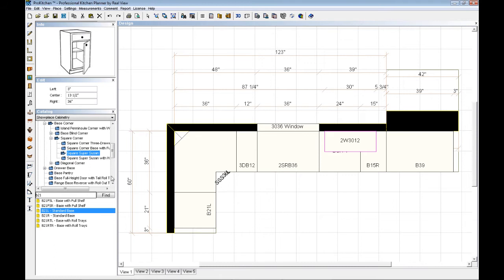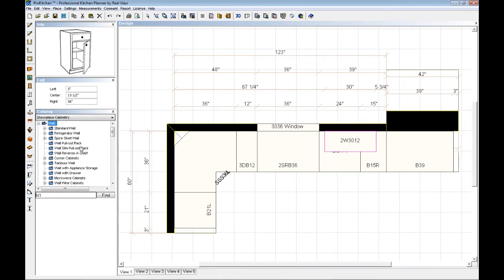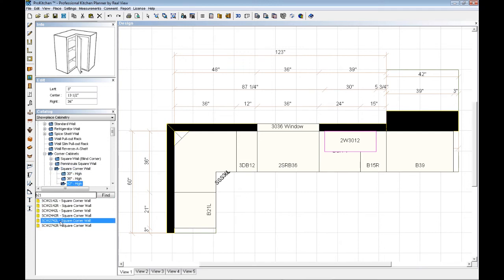Now on the wall cabinets here, I'm going to do a corner wall cabinet, but let's say I don't know what the wall corner cabinet is. So I'm going to come here and find the corner cabinet, and go into my corner cabinets. You can see it's just that quick to grab a corner cabinet. So I'll use the square corner cabinet there.